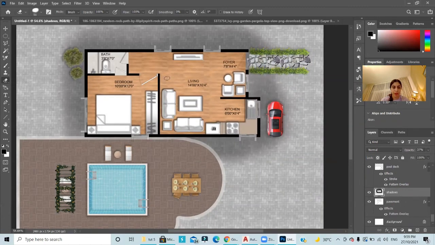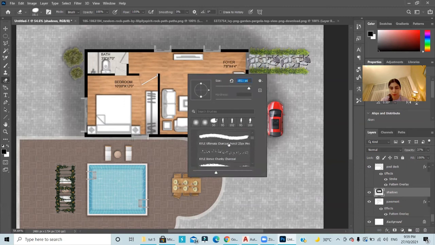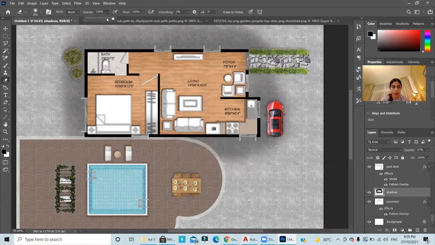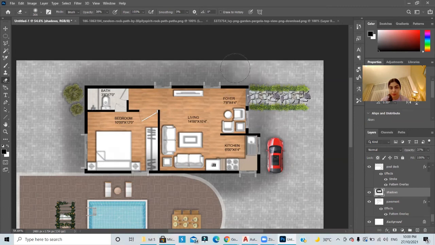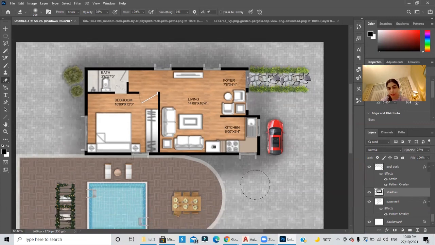Then with your eraser tool, soft edge again. Reduce the opacity of the eraser till like 30 and start fading the edges of what we've created with the brush. It will give you the illusion that this is the height of our building. It's giving us this shadow.